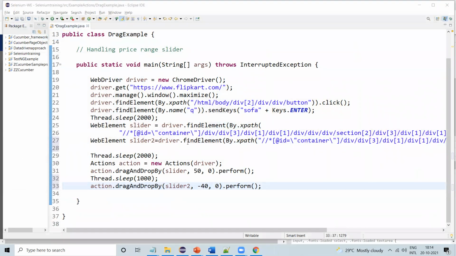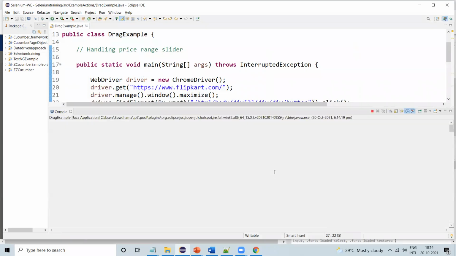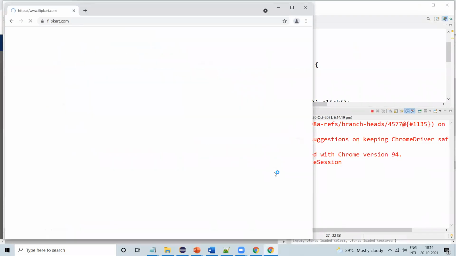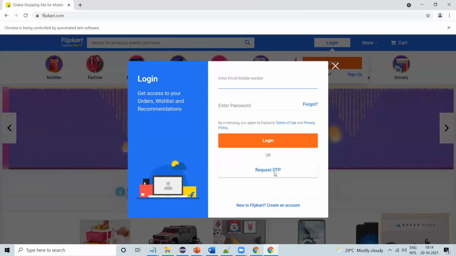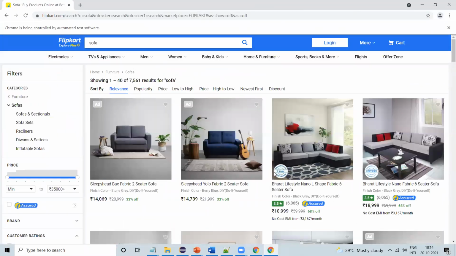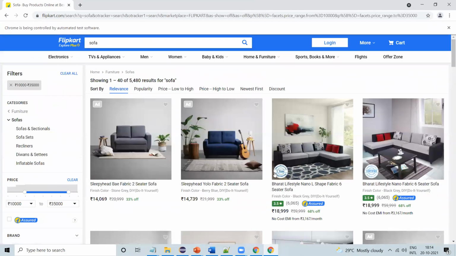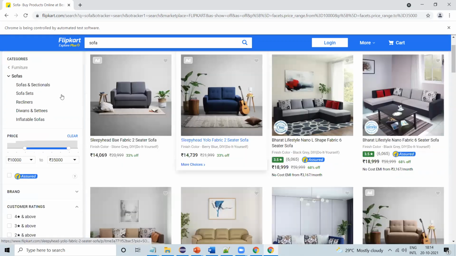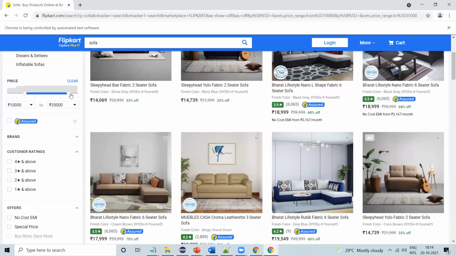Now we'll check whether it is working or not. Same thing we have done. We are finding the element of the second slider as well. Now run this. See, on this side also it is dragging from here to here, and this slider from here to here is moving. So this is the way we need to handle the slider.